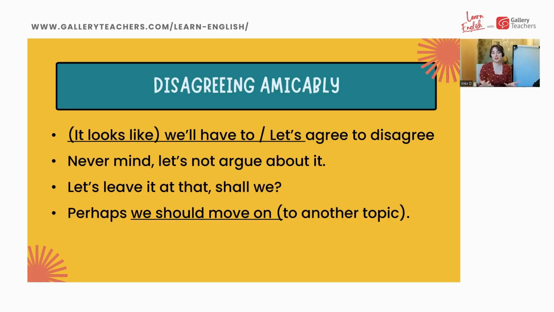Let's imagine that you've had quite a long discussion with another person. It's been polite, it's been amicable and respectful, wonderful. But you've reached some kind of stalemate, you're not moving your position and the other person is not moving their position on a topic. That's okay. You can disagree amicably, and we have some expressions in English to do that. It looks like we'll have to agree to disagree, or simply, we will have to agree to disagree. That's a favorite. Or simply, let's agree to disagree.